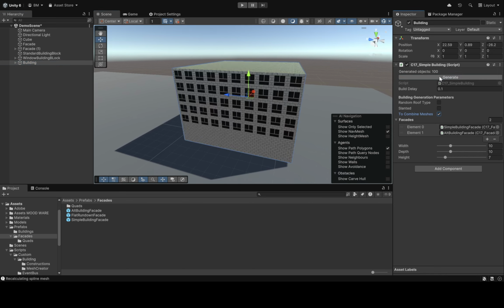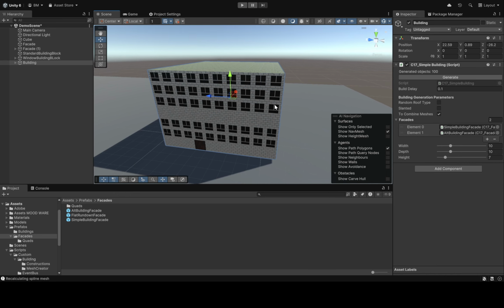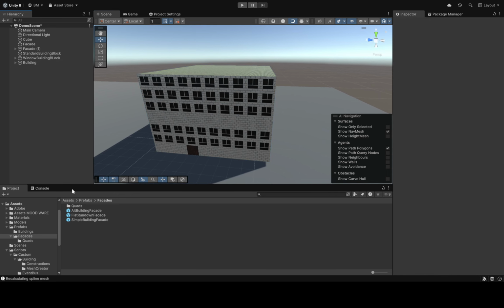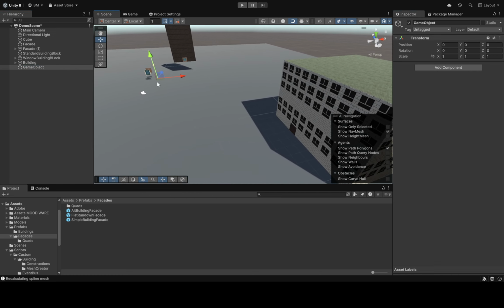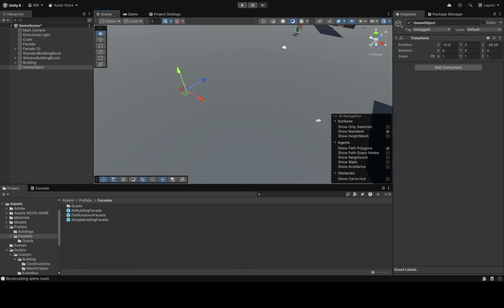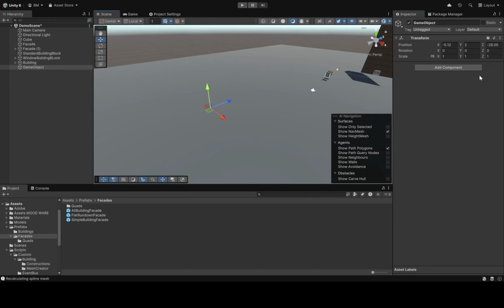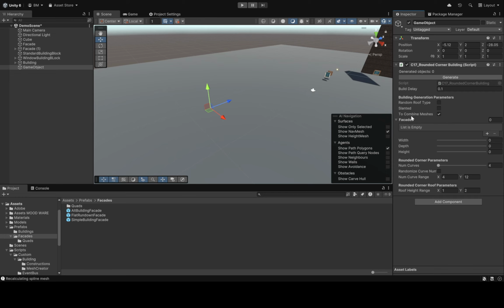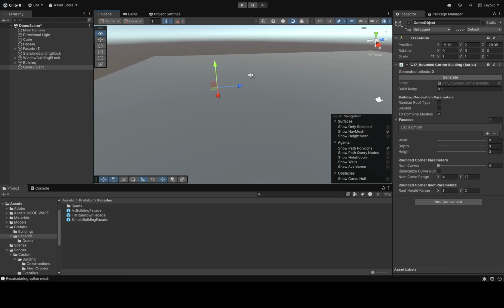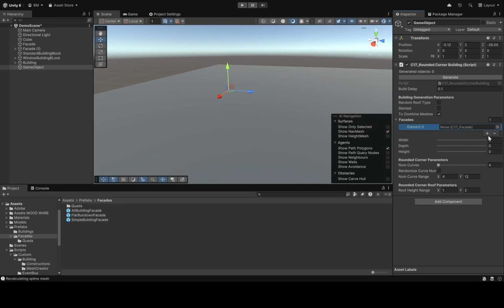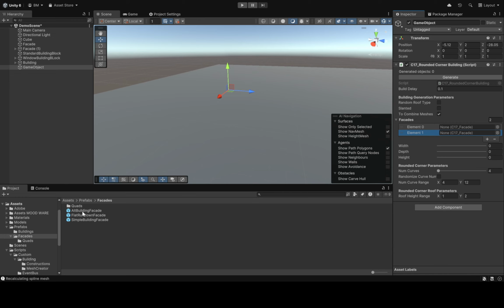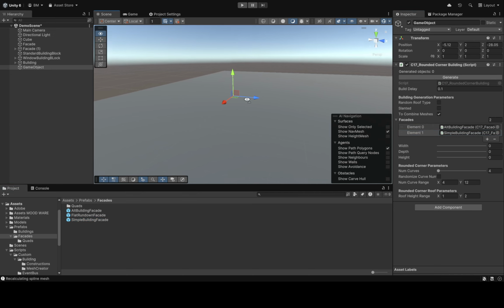Well, that's the building. This is the simple building. So let's go ahead and make the other type of building. I'm going to just reset, and I'm going to bring this over. Let's put this over here, and let's give this like a 2, so it's again a bit off the ground. We also have a C17 rounded corner building. So this follows pretty much the same exact rules. I'm also going to drag in an alt building facade and a simple building facade.